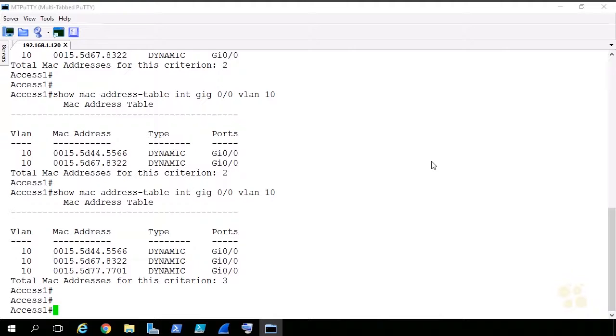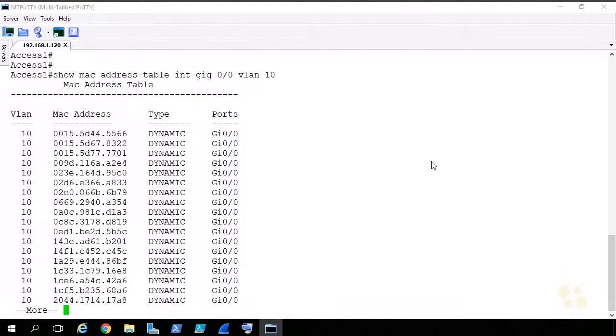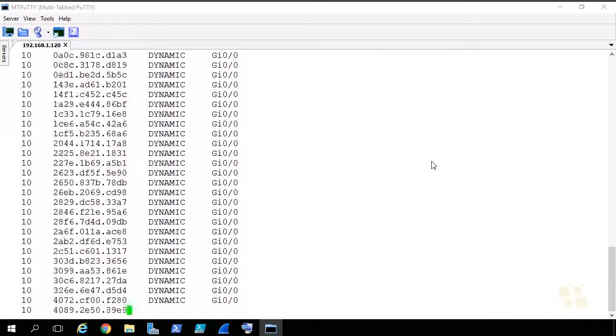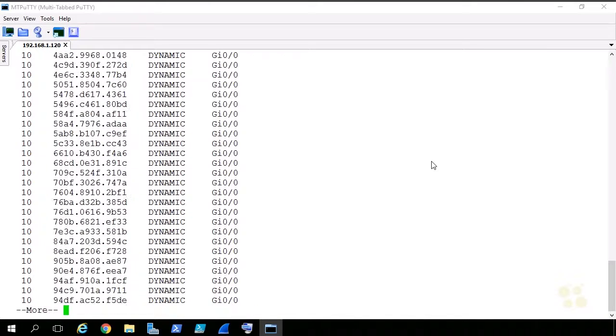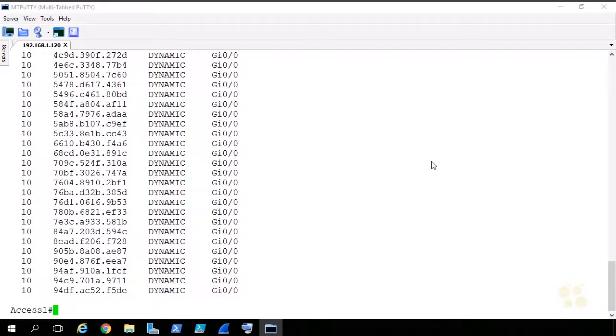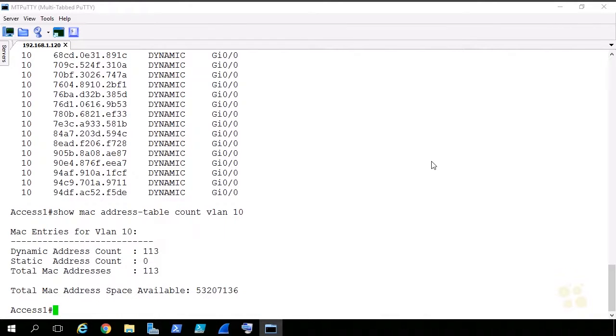So a moment ago, we had 3 MAC addresses that were associated with VLAN 10 on port gig 0/0. If we hit the up arrow key now and do that same exact command again, here we go. There's page 1, there's page 2, there's page 3, etc. And if we want to do a show mac address-table count for VLAN 10 and press enter, that's going to give us a summary. So we have 113 MAC addresses, and that's because I only did that command a few times.